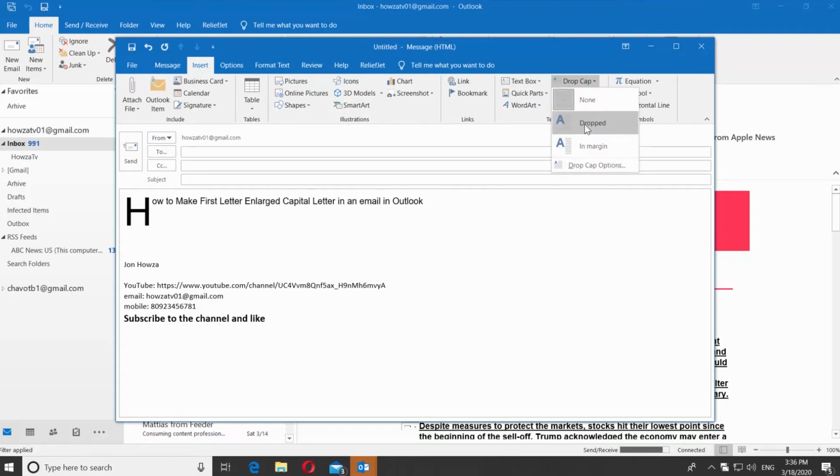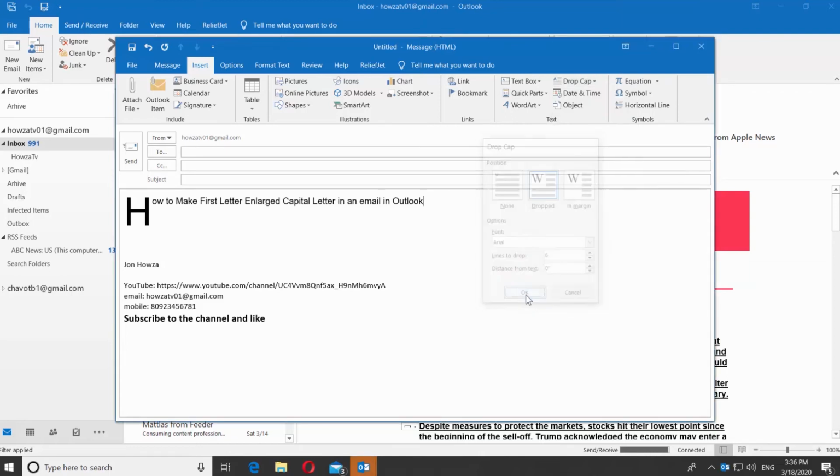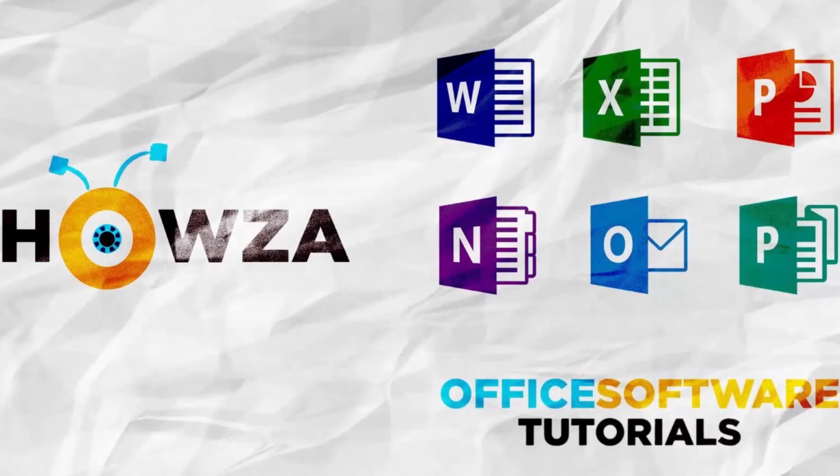Easy. You can also make some changes. Click on Drop Cap. Select Drop Cap Options from the list. Set how many lines to drop. Click OK. That's it.